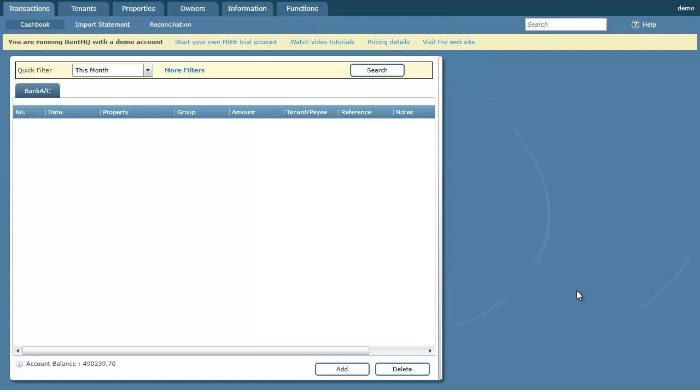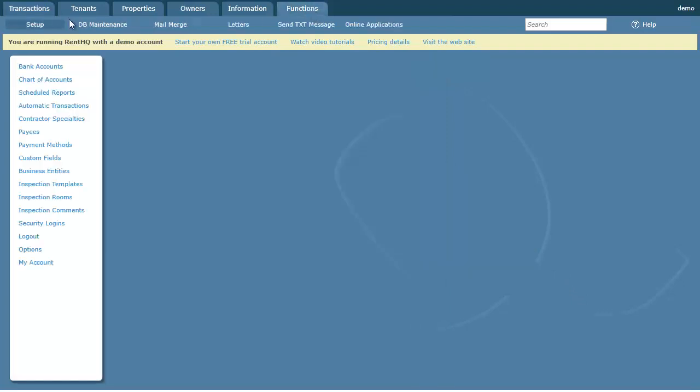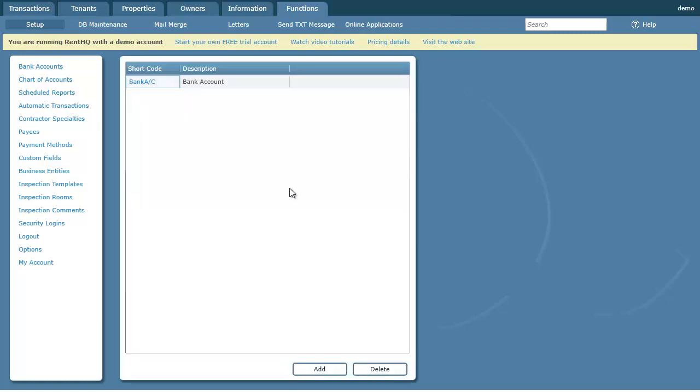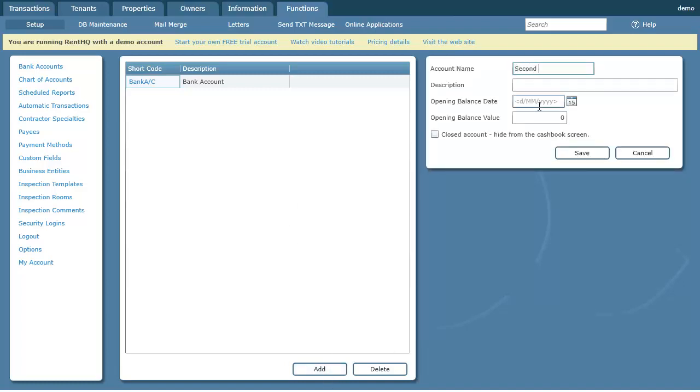Before we start entering the transactions, we need to set up a few things. So I'm going to go to the Functions menu, Set Up, and I'll take a look at bank accounts first. Now by default there's one bank account, but you can add your own bank accounts. You can add as many bank accounts as you like. So I could add a second account.